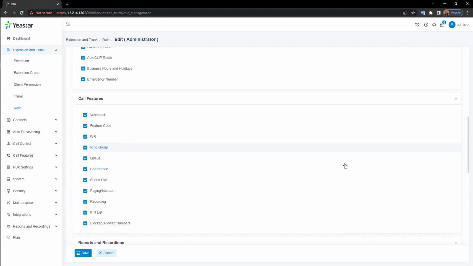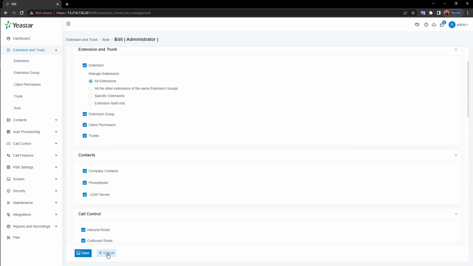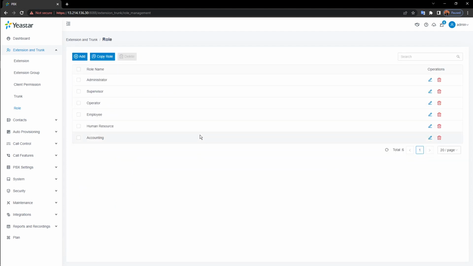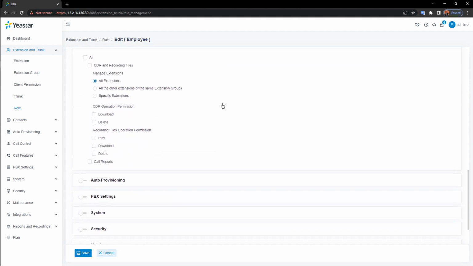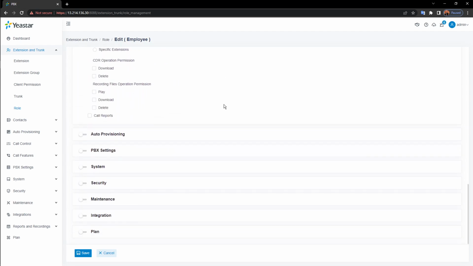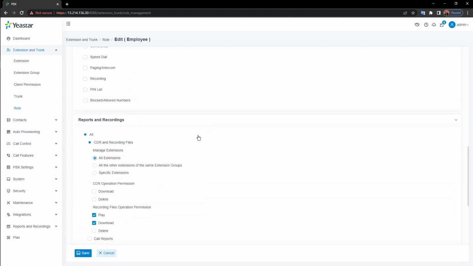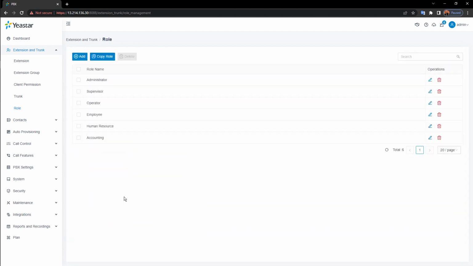So like I said, this is what we can do with the administrator. And another thing here is you can even see the difference. For example, if I choose employee, only a few of them are selected, but this one is fully customized. You can choose something, to customize it as you wish. So this is about the user role.